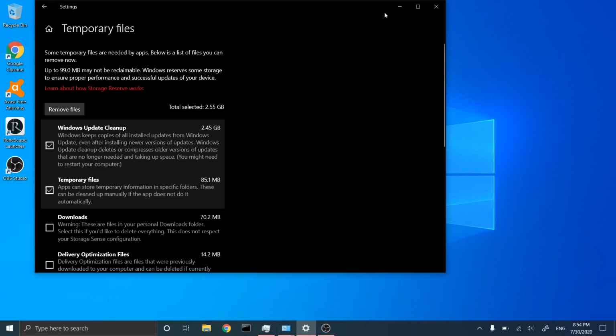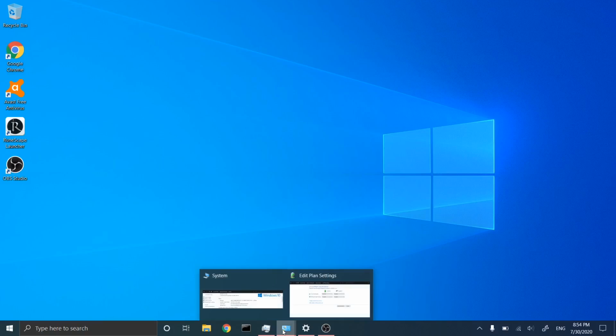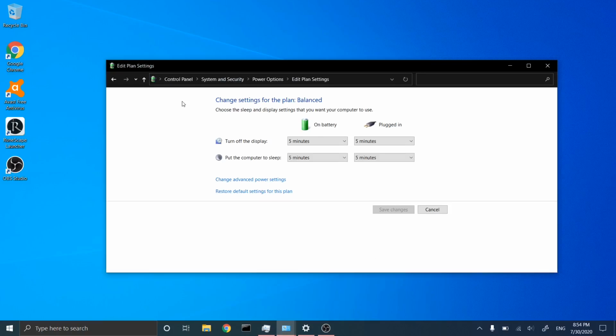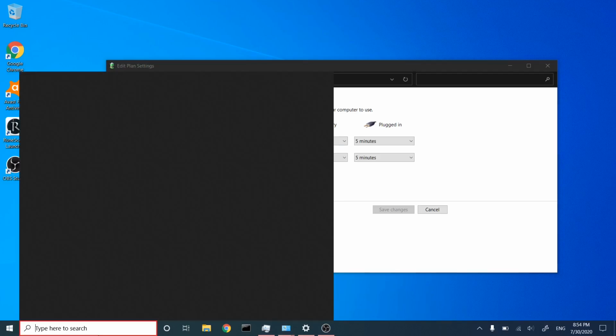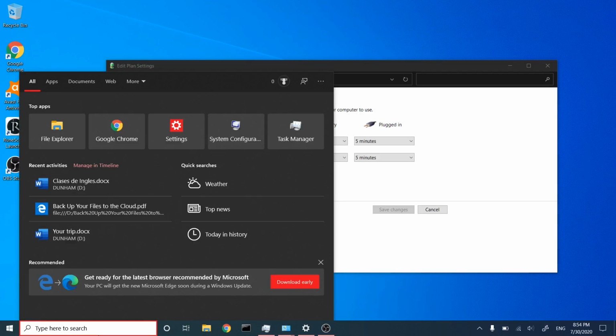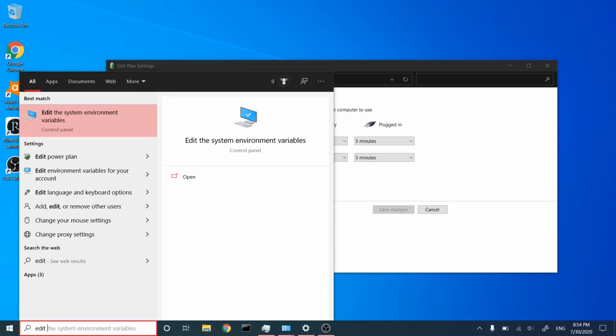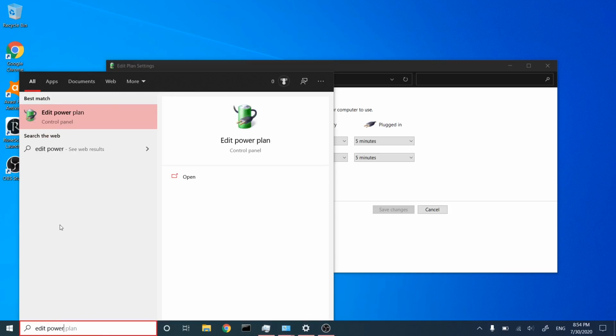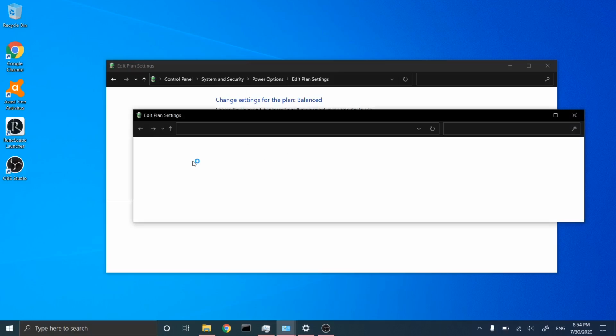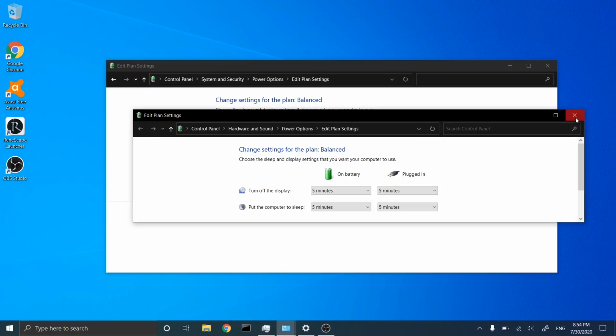So there's another thing. If you come to your control panel, so how you get to this is you can search edit power plan. Right, so you click on that. Actually, I'll just click on it. It should come up with the same thing, see?